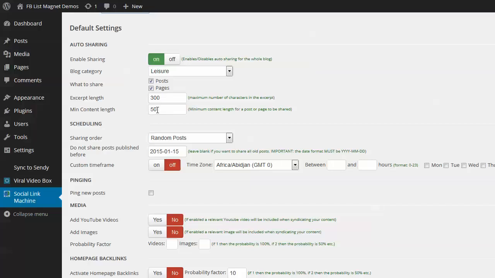Now there's also a minimum content length, so if there is a post or a page that doesn't have very much content on it and isn't a good share, you can filter those out automatically by setting a minimum content length. So that's a good anti-spam prevention technique.